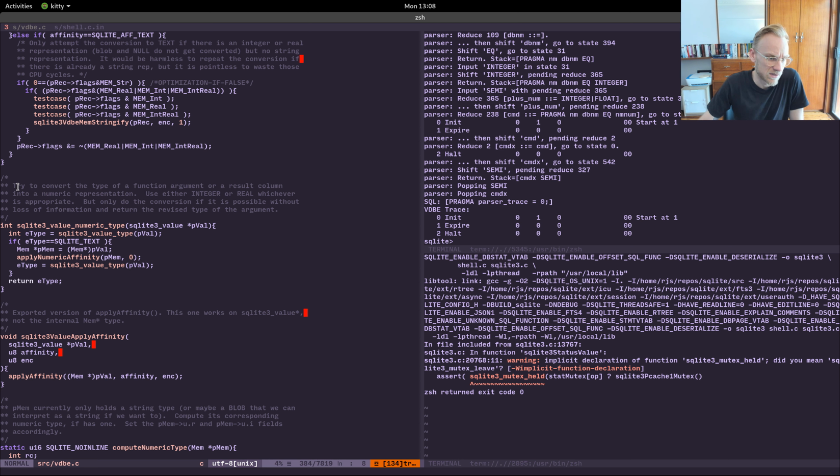This comment says, try to convert the type of a function argument or a result column into a numeric representation using either integer or real, whichever is appropriate, but only do the conversion if it is possible without loss of information, and return the revised type of the argument. So that's interesting. sqlite3_value_type is retrieved. So we have the e-type, as that's called here.